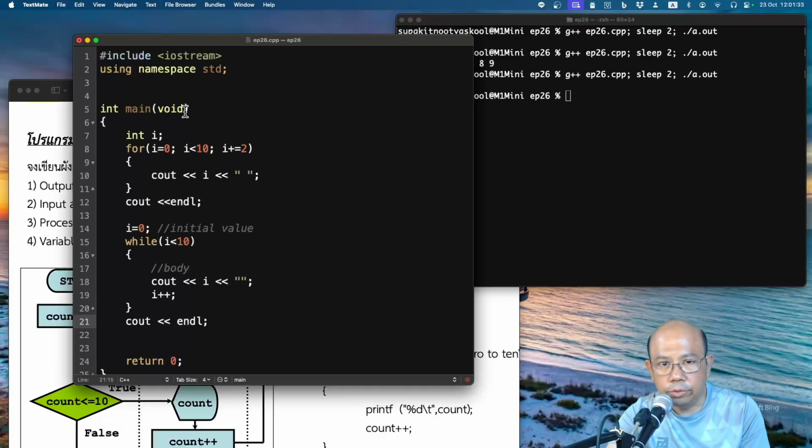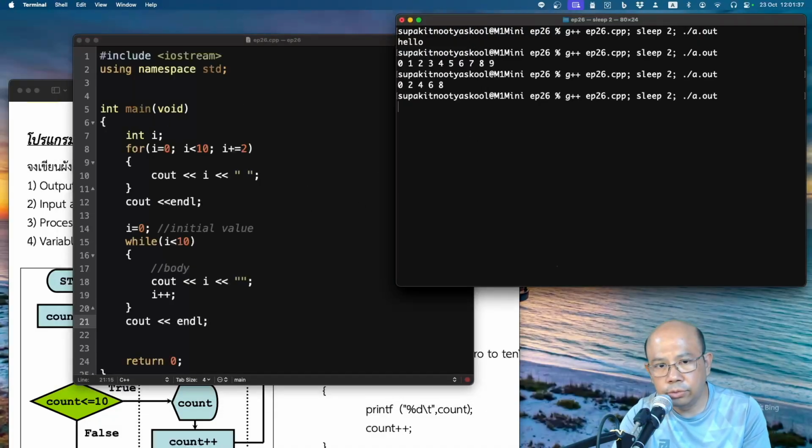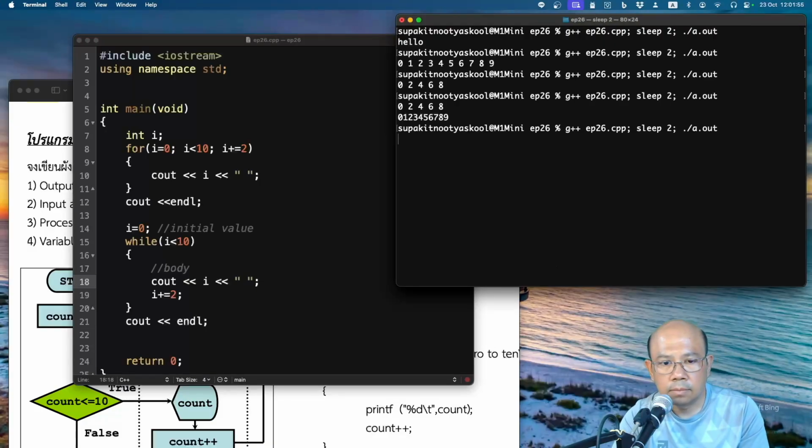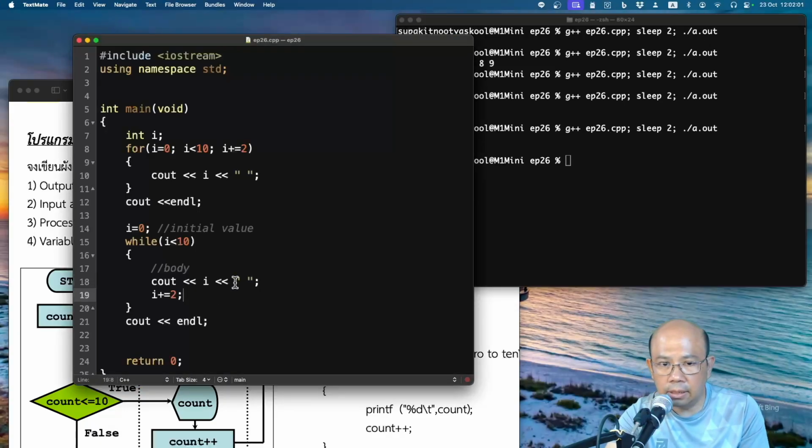For the while loop, you will see the result here. It is similar to the for loop. Yeah, this shows 0 to 9, and you can change the number to plus 2 like this.